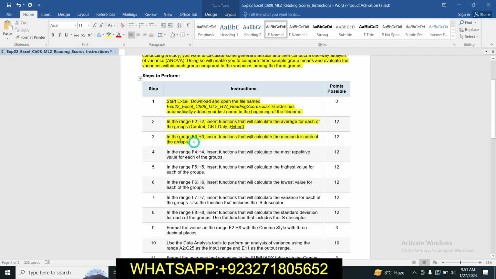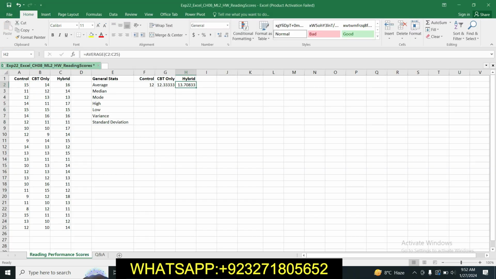Step number 3 is about inserting functions in the range F3 to H3 that will calculate the median for each of the groups. Now in this step, we have to insert the functions that will calculate the median for each group in F3 to H3. So go to the Excel worksheet.